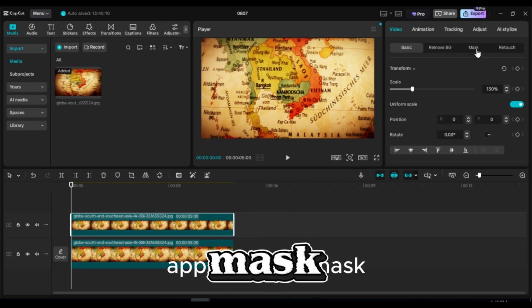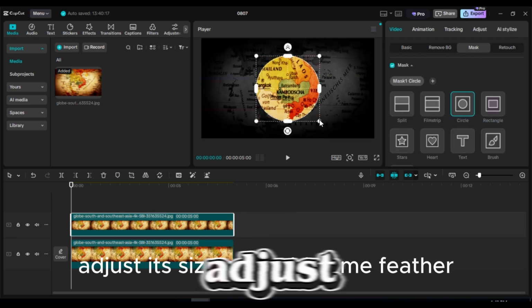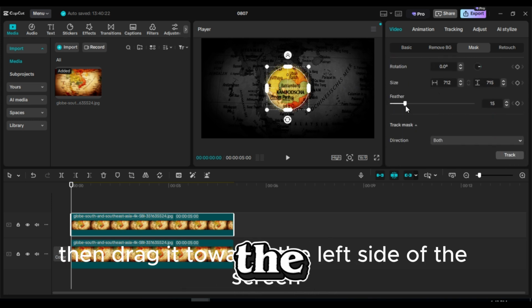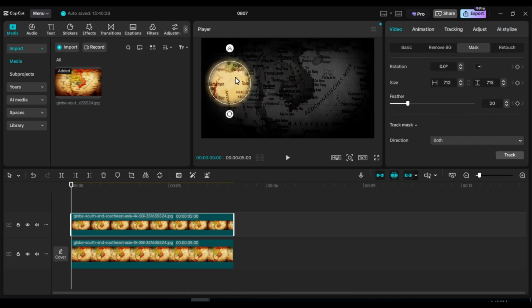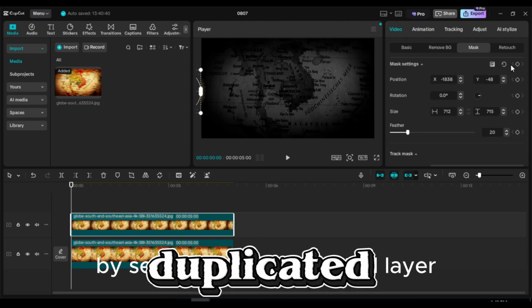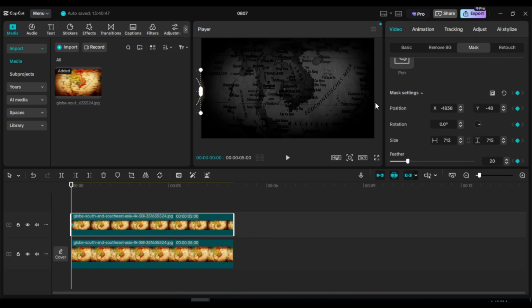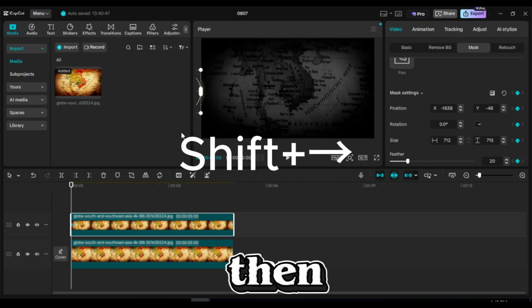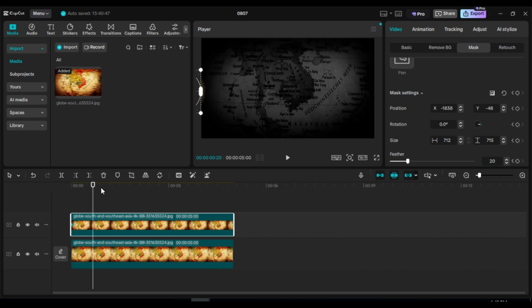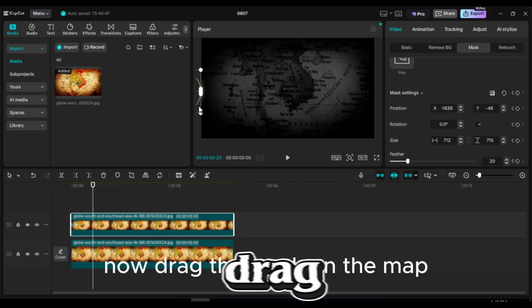Apply a circle mask. Adjust its size and add some feather, then drag it towards the left side of the screen. Add the initial keyframe here by selecting the duplicated layer. Then move the playhead 20 frames forward by pressing Shift and the arrow key. Now drag the mask on the map.